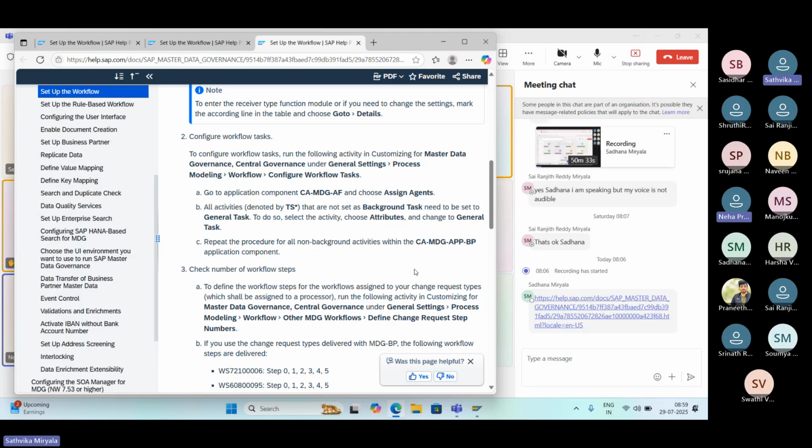Sadhana, I have one question. If we don't assign anything in this MDG, APP, BP, will it affect anything? Because actually in my system, it's not assigned, but I think I can access everything. So I was thinking, what is this exactly for?